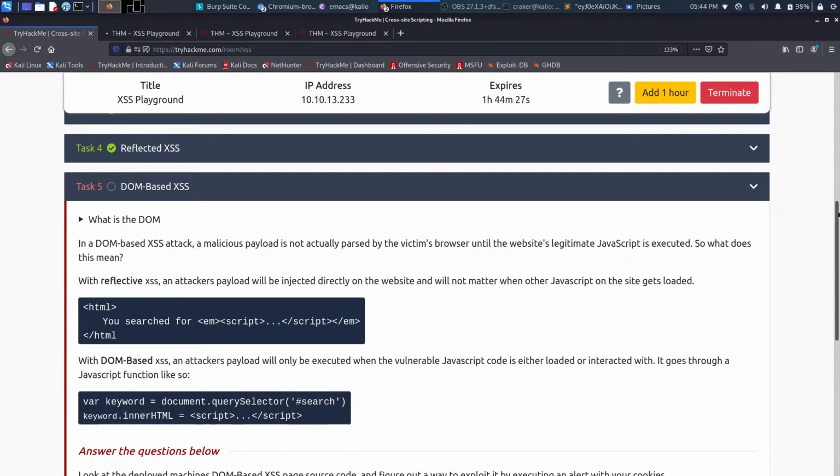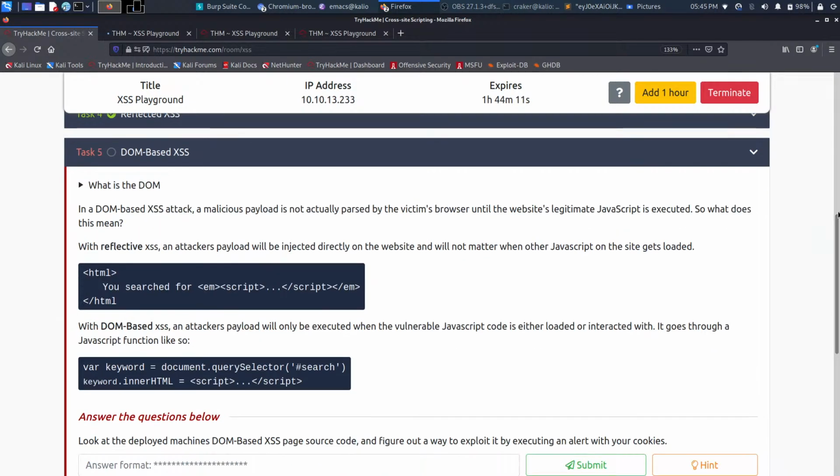With DOM based accesses, an attacker's payload will only be executed when the vulnerable JavaScript code is either loaded or interacted with. It goes through a JavaScript function like so. Keyword: query selector, search, inner HTML. This is when the vulnerable JavaScript code is either loaded or interacted with.